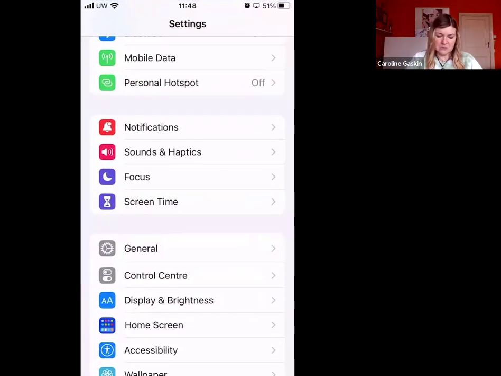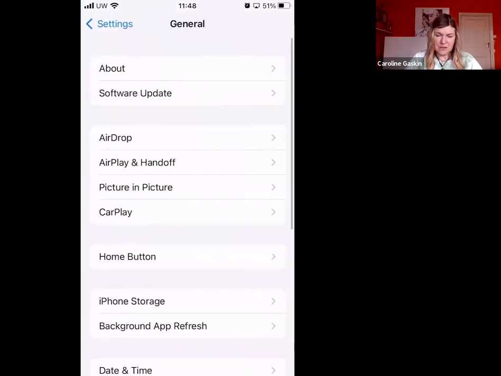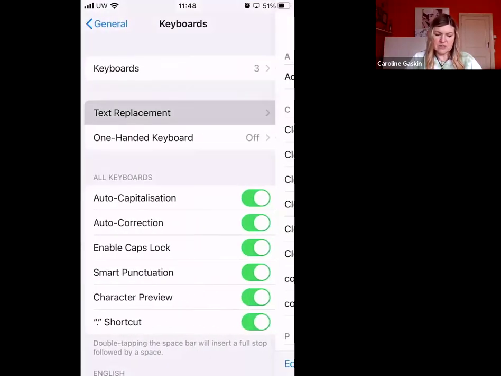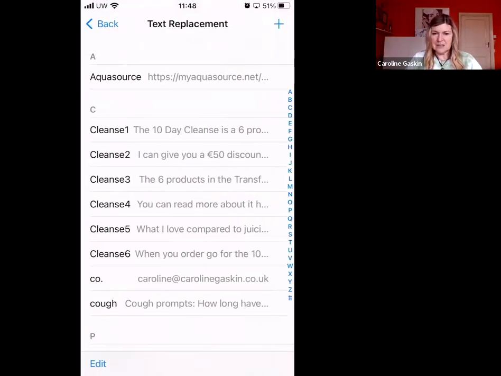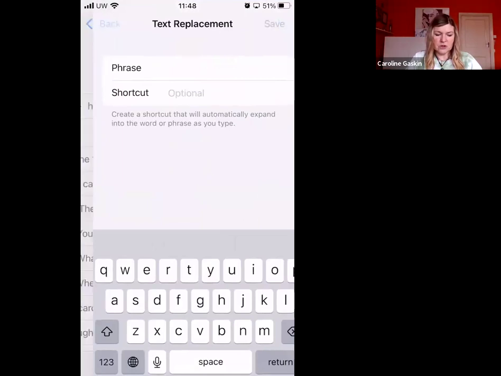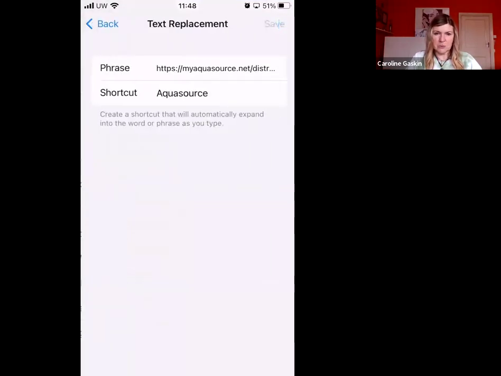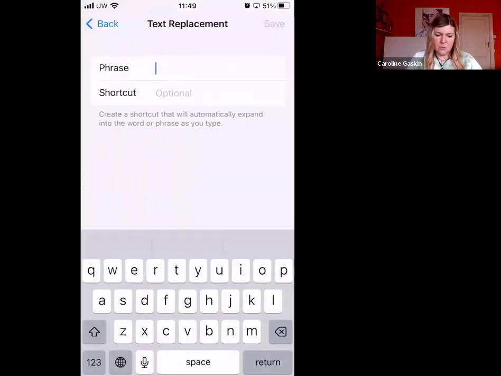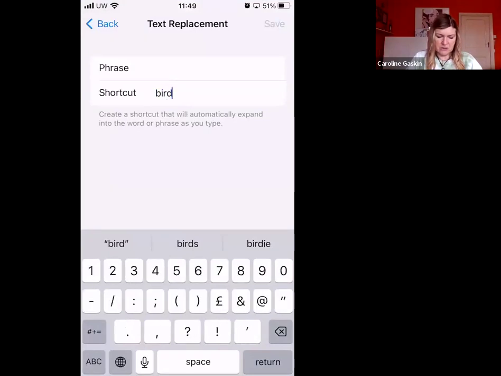So we'll just go back to that again. We'll go to general. So we're in settings, we've gone to general, we're scrolling down, we're finding keyboard, we're finding text replacement. And instead of this, I'm going to write a new shortcut. So we'll just go back. We'll look at, say, my Aquasource one. The shortcut is the word. The phrase is what I want that word to be replaced with. So we are just going to put in the word bird, for instance, or we'll put in bird one.